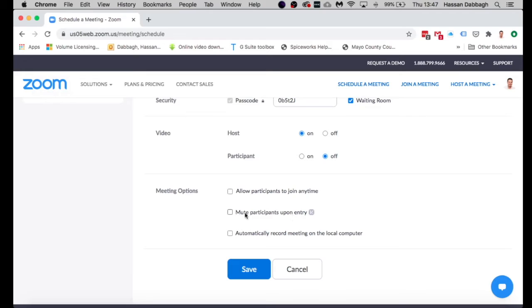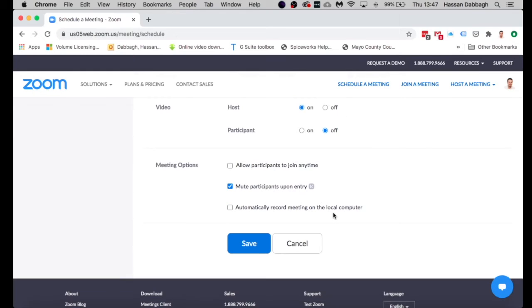Mute participants on entry. I would always say yes to this. And the simple reason for that is it can become a very noisy atmosphere if you have a good few people in a meeting, they're all coming into the meeting, all of their microphones are turned on. Automatically record the meeting on the local computer. This is a good option and it's a handy feature to have. However, if you automatically record the meeting, you need to mention to your participants beforehand that you're recording the meeting. Then click Save.